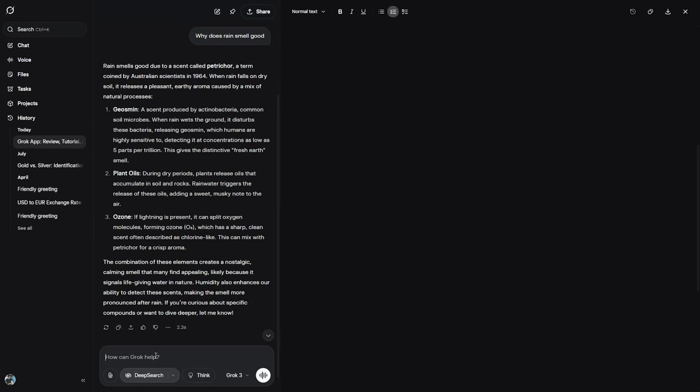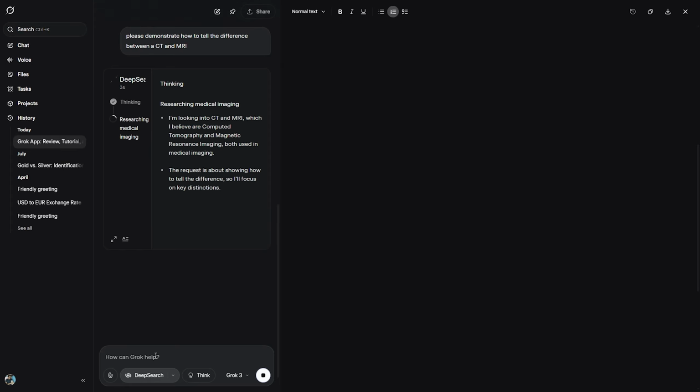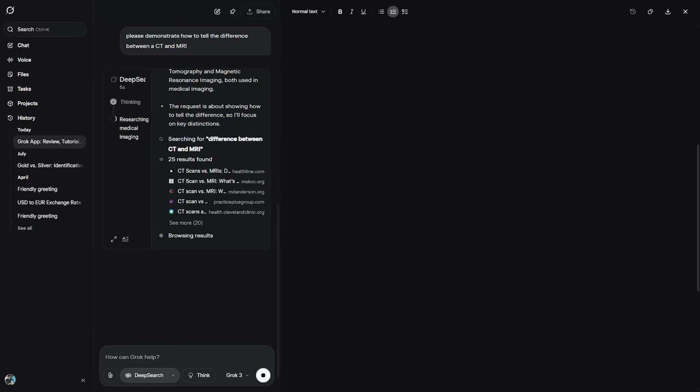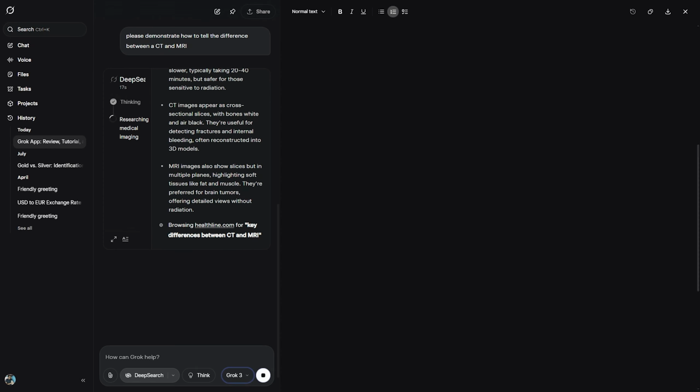Deep search and think mode. For complex questions, hit the deep search icon. So I will select this one right here. And I will ask it, please demonstrate how to tell the difference between a CT and MRI. Now we will see how it does. It has a deep search button for a detailed report or the think button for step-by-step reasoning. So here you have two options. You can even choose between Grok 3 and Grok 4 if you want to upgrade.